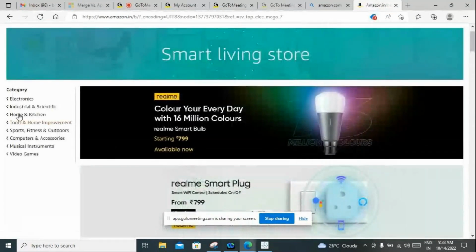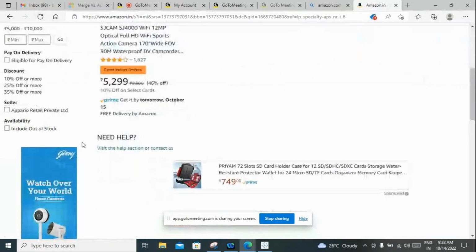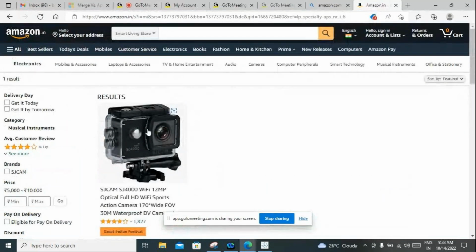Once you have selected, these are all the different types of categories we have. Under the category we have these many items. Which category you want to go for, choose it. I can click on music and instruments. Under music and instruments, whatever different products are there, we can get them all. I just want you to understand filters better, so I showed this example.